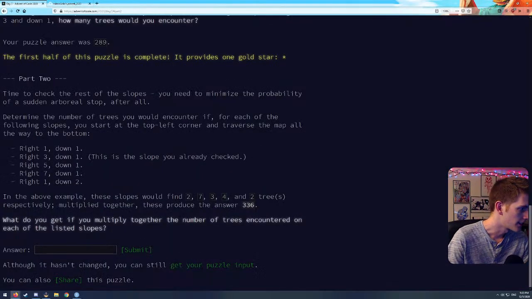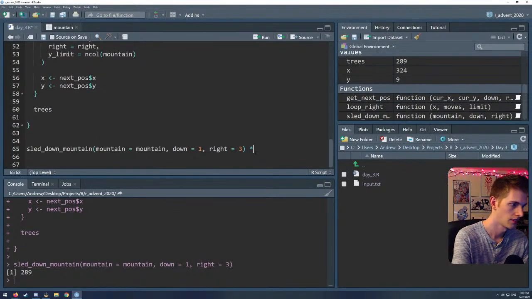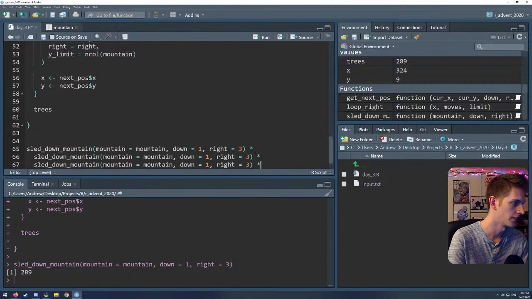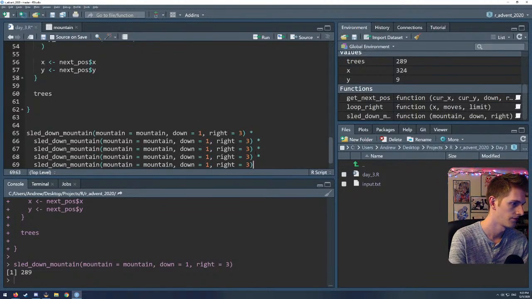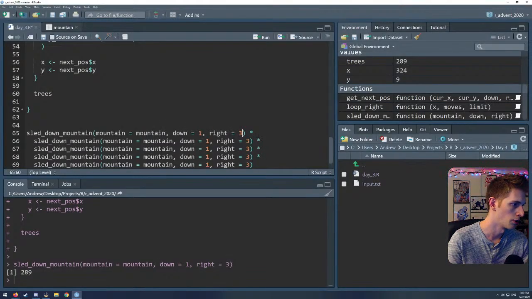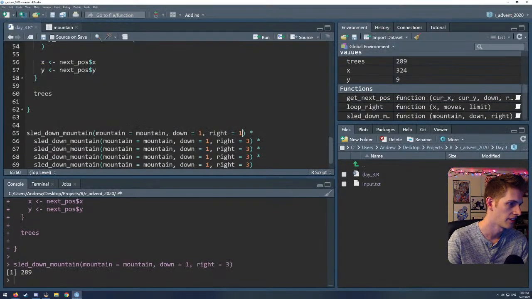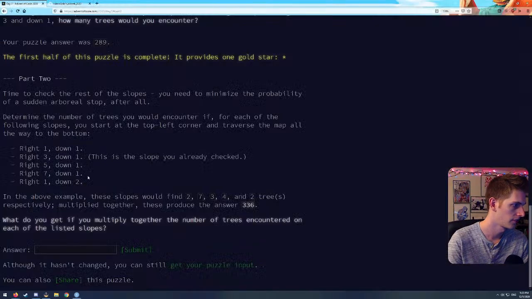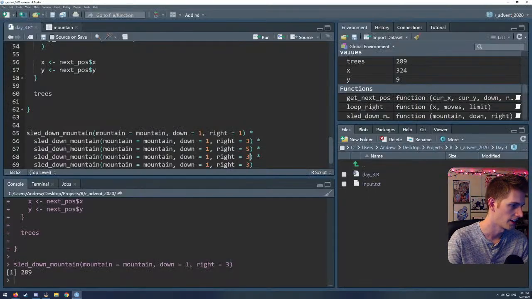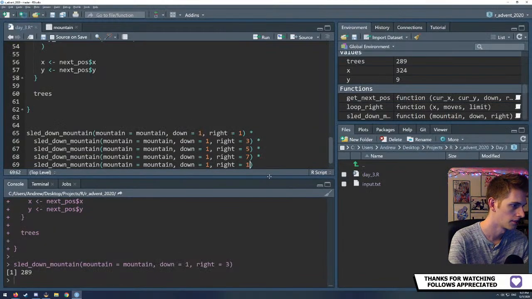So now let's get it for all these things. I think I can just, yeah, multiply this over and over. Let's do, all right, so we do a 1, 1. Right 3 down 1. Right 5 down 1. Right 7 down 1. And right 1 down 2.